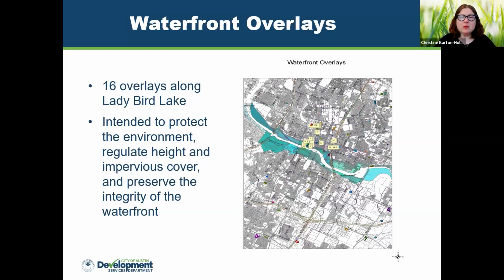And it does that by limiting height of what can be built there and limiting impervious cover, which is basically any hard surface that rain can't percolate through. So buildings, sidewalks, parking lots, those are all impervious cover, and those are all limited along the waterfront.